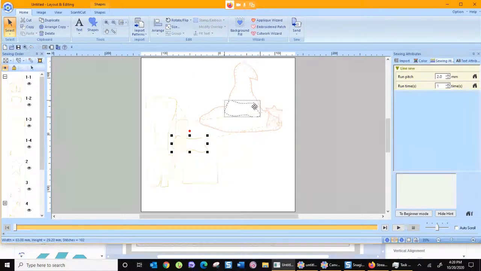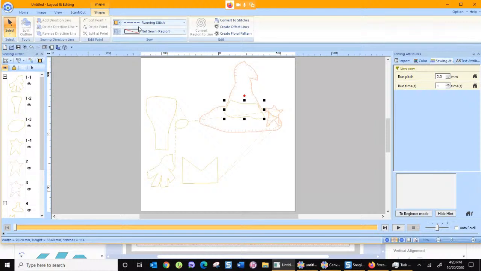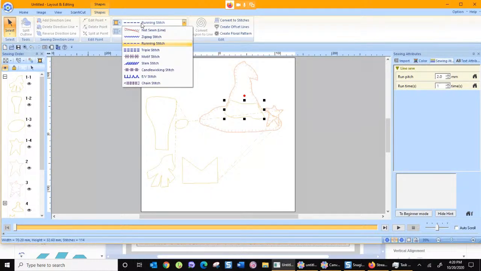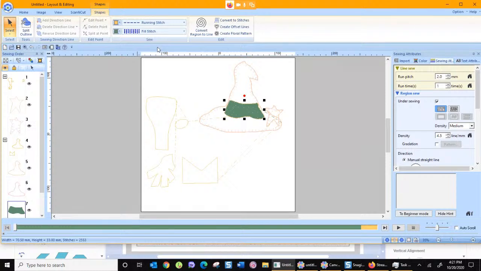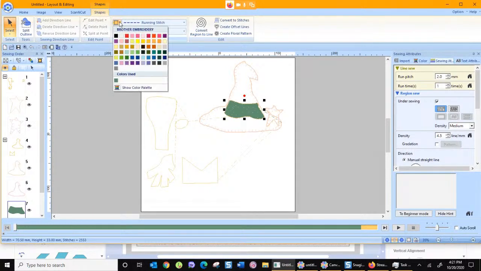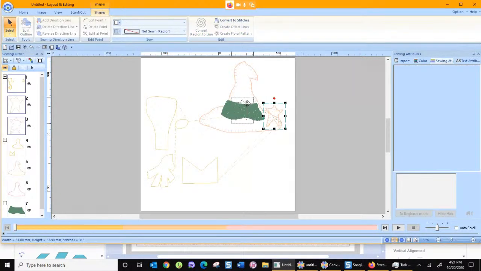Let's say I want that to actually embroider. I can bring it in, and I can go up to my Shapes menu, change it from running stitch to whatever you want as your outline. I'm going to actually leave it as a running stitch, and I'm going to change it to a fill stitch. If you want to change your colors to where they match, there I've got two matching colors. I've now got my fill stitch there over the top of my hat, and then I can put my star on top of it, although right now it's not.